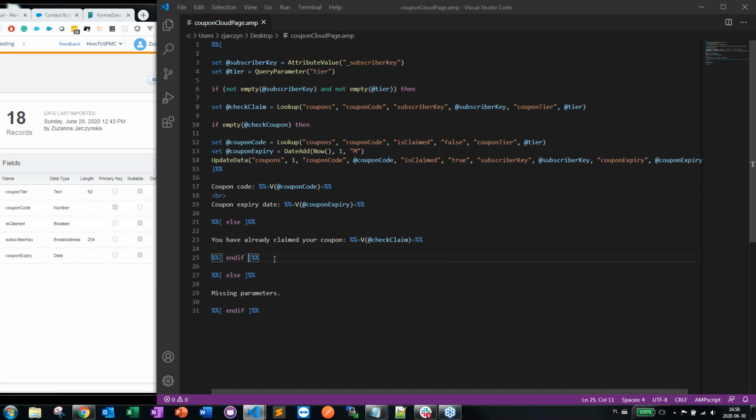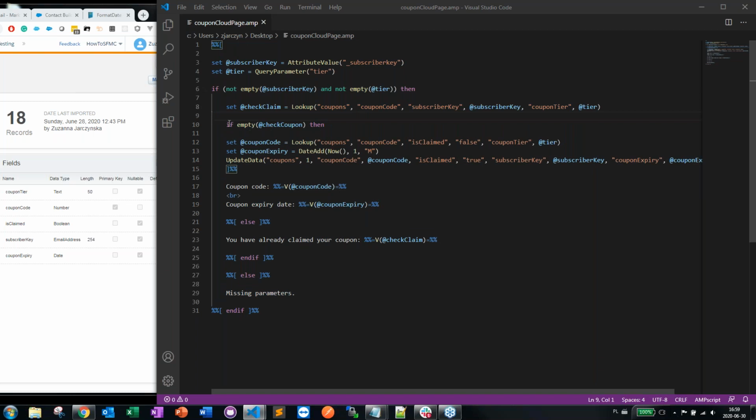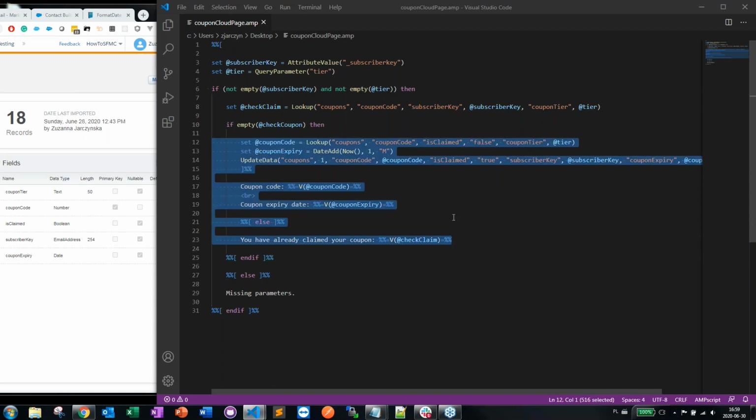So now just to add some indentation here, this is where our first conditional statement begins, and this is where it ends. So I'll just add some indentation here. And this is where our second conditional statement begins, and this is where it ends. So I'll add additional indentation here.